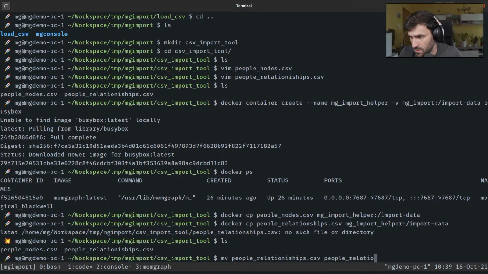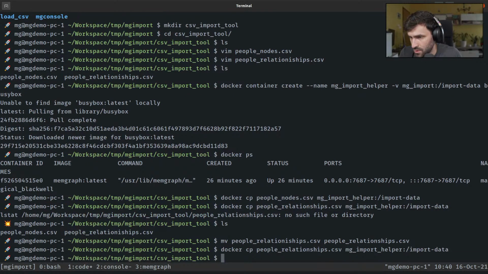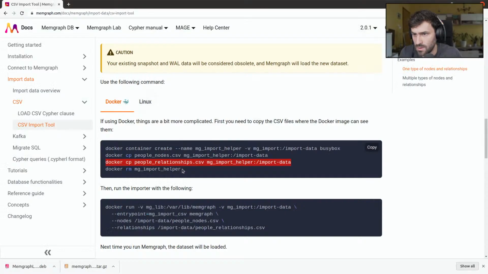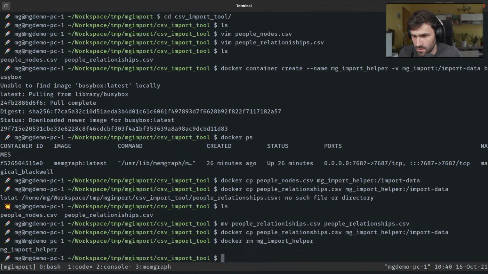People relationships CSV. Okay, if I try now it's going to work. And now we delete that helper container because we don't need it anymore. So we just copied these two files into that volume on the file system, and that's it.